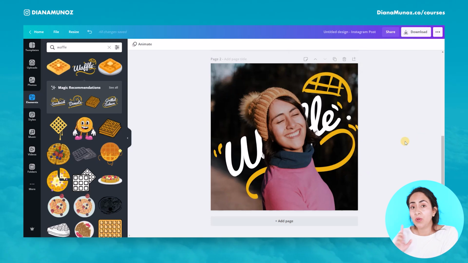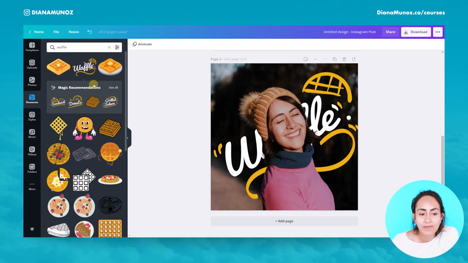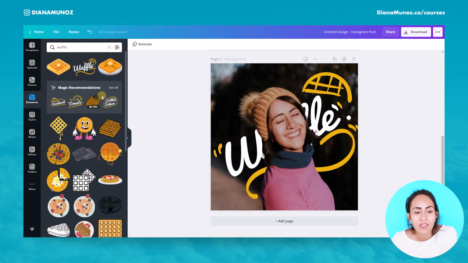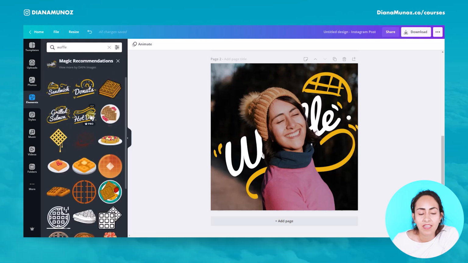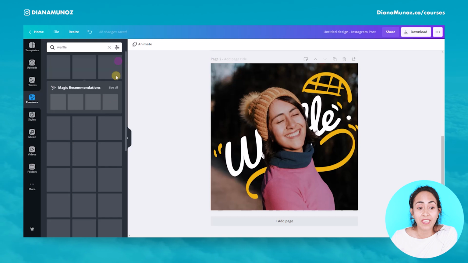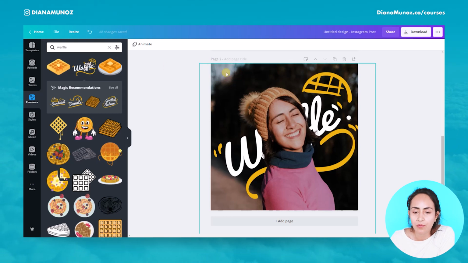And I also want to show you something cool that I realized is new in Canva. When I clicked on this element, Canva recommended some other similar items. So you can click here on see all and then find other elements like this one. As you can see here, we have waffle, but we also have sandwich, donuts, grilled salmon, hot dog, and so on. So like this, you can find other hidden elements that look exactly like the one that you already like. I found this really, really cool.